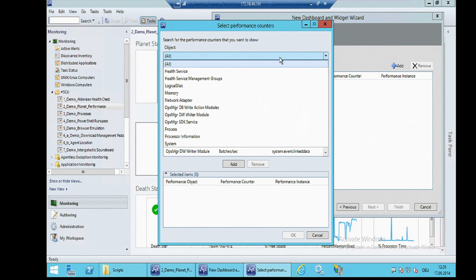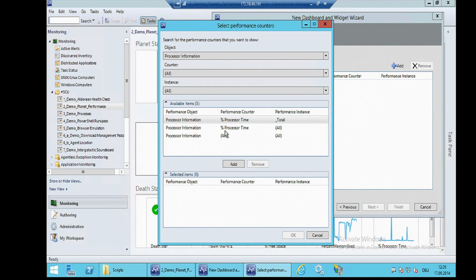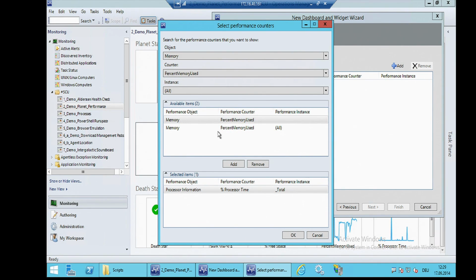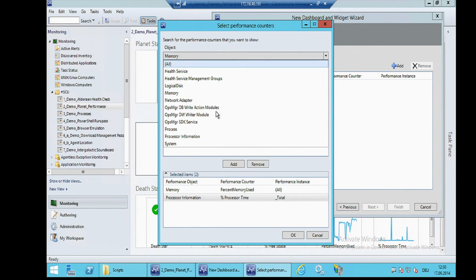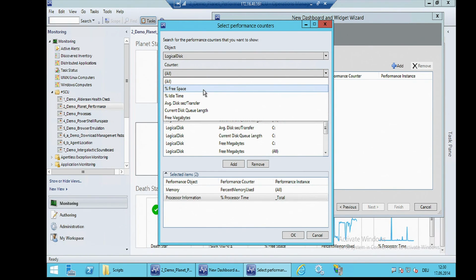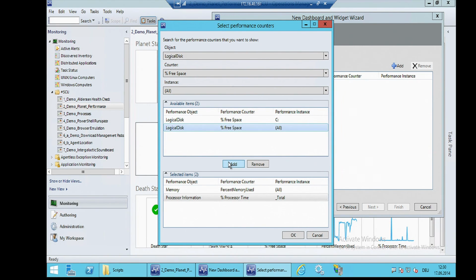You could argue if you don't select the performance counter and you don't enable the other two, you have an empty widget, so that's maybe the reason. Exactly. So I use the process information. I want to see some more details about that. I select just the total instance. Let's say some memory, percent memory used maybe. And in addition, I would like to see some logical disk information, free space, and all instances.